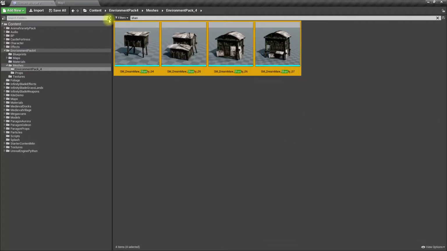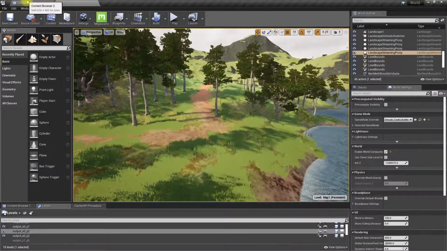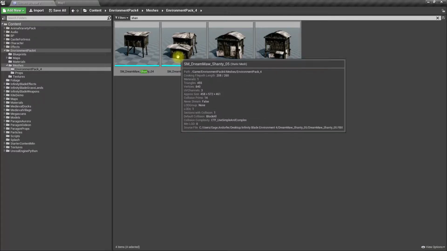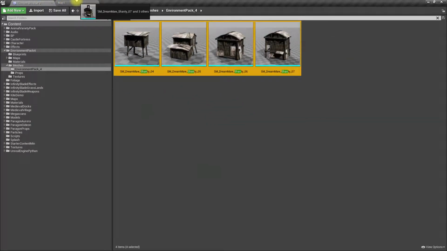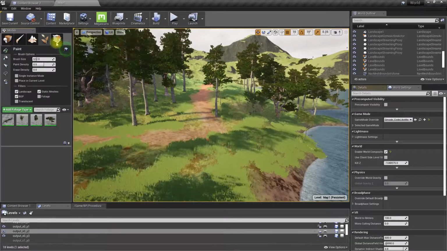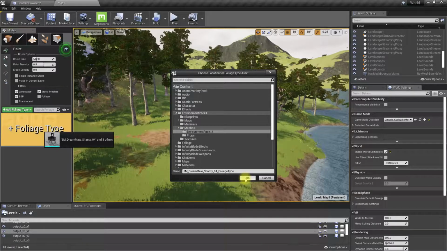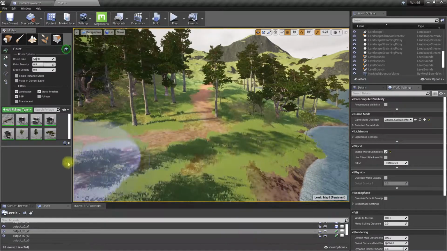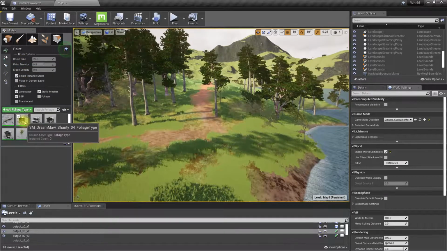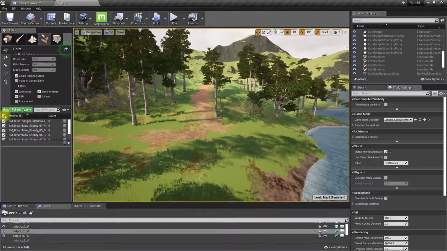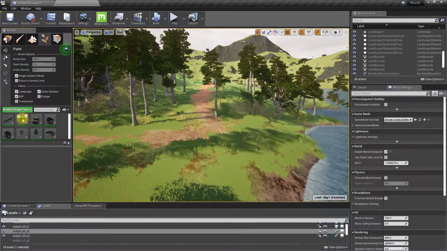Okay, first I'm going to use more than one instance of these houses, so therefore I drag and drop them into this foliage section. Okay, let's create foliage types. Right, and I'll go to single instance mode. Let me deselect all. Right, and I'll select this type.